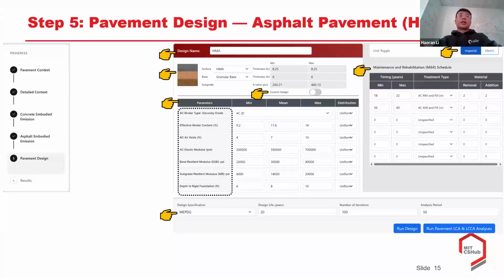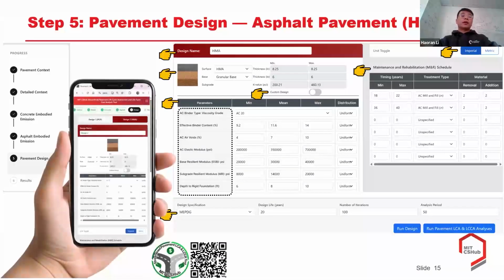And also you can design this using our embedded surrogate models, which try to approximate Pavement ME or AASHTOWare estimations for the design thickness, and also the different material properties if you have. So phone is also supported.